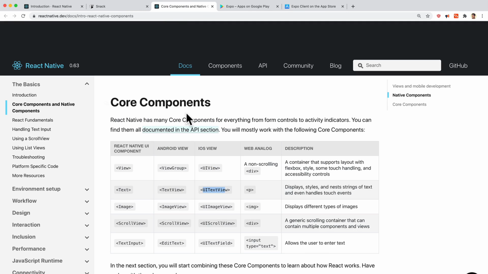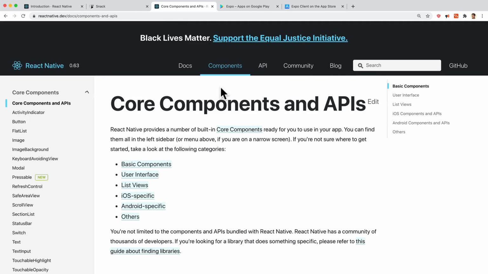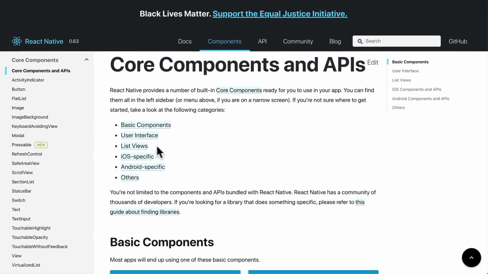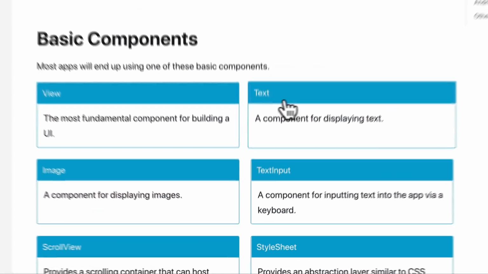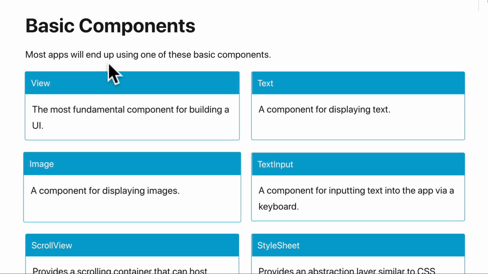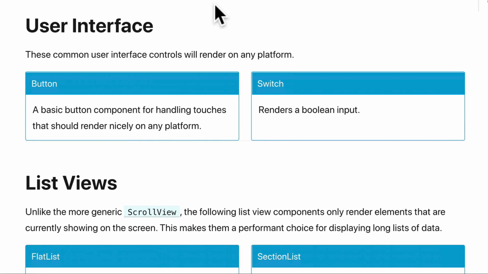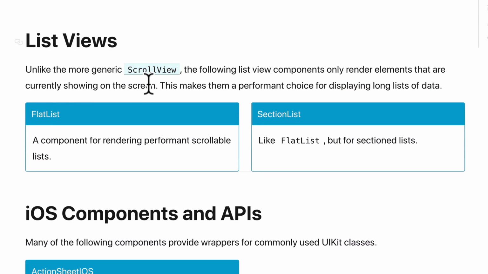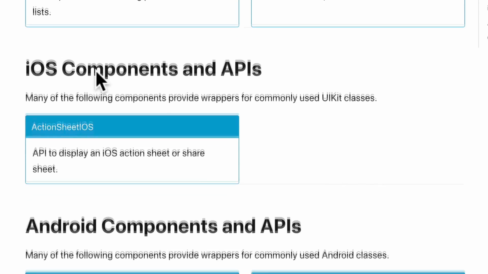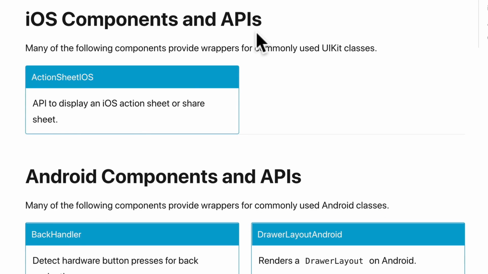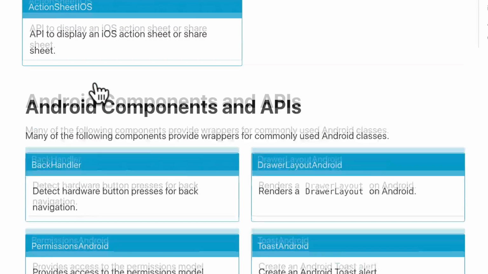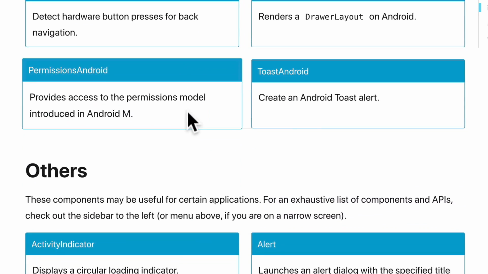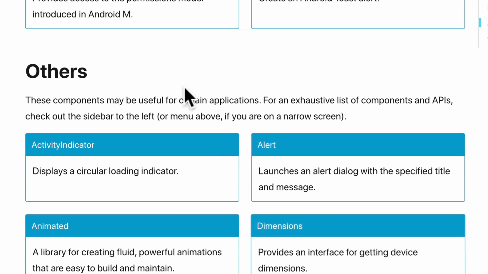So React Native gives us two things. It gives us the components we can use right here. You can see here we have basic components like view, text, text input, and image that we can use. It has user interface. So if you go to user interface, we have things like switch and button that we can use. We have list views that we can use. And then we also have iOS and Android specific components like action sheets, like back handler, because on Android you have the back button. And you have some other ones like alert dimensions.